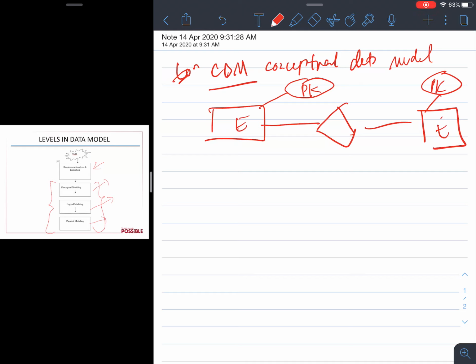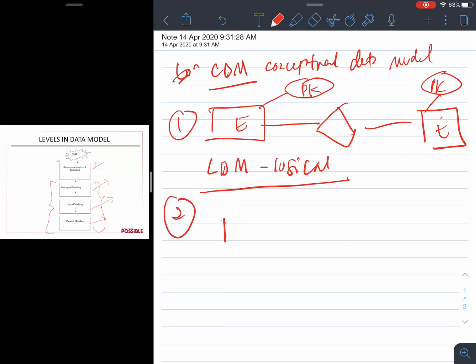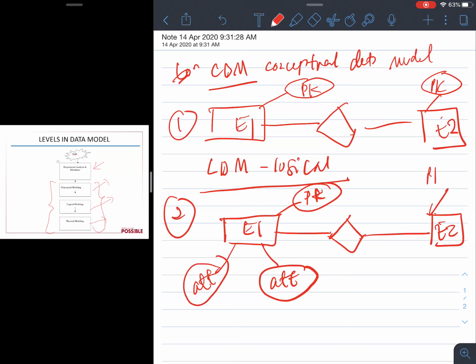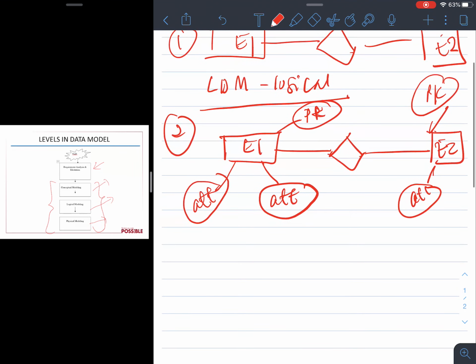Moving on to the logical data model. In logical, you expand the CDM level, meaning you still have the same entities, let's say entity 1 and entity 2. You have the relationship, and you still have that PK, and you will add other attributes. You will learn what attributes mean later on. So PK, you have other attributes. That is the logical data model.